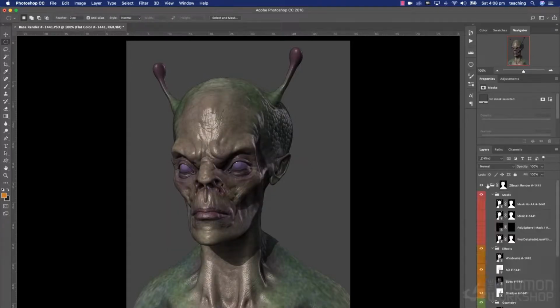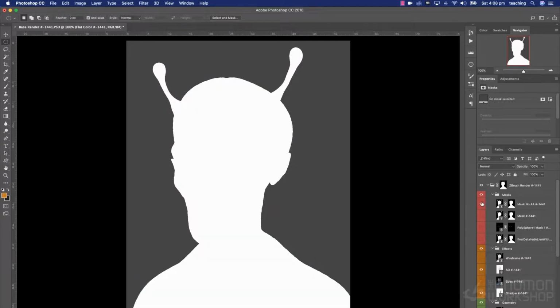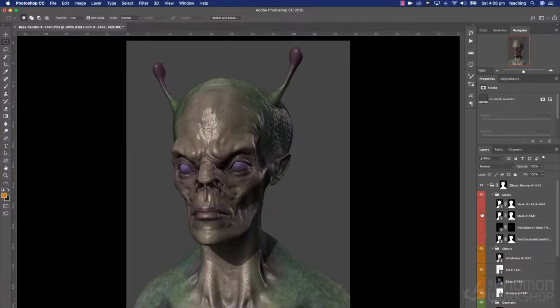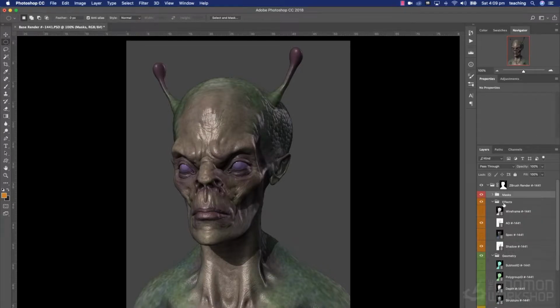Now let's go ahead and open up our folder here, and you see that we've got a variety of different subfolders. We have our masks. There is the mask, no ambient occlusion. There is our second mask. There is a polysphere mask for the eyes, and then a mask for the head. We'll collapse that. You see that we have an effects grouping here.